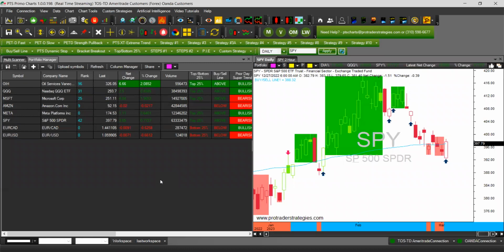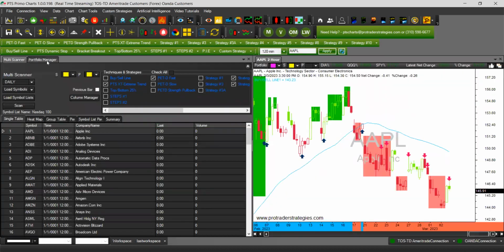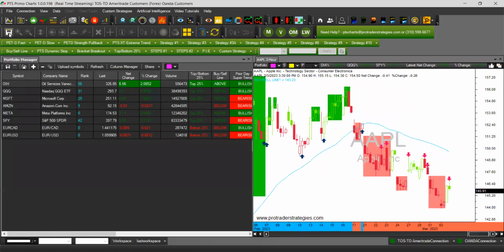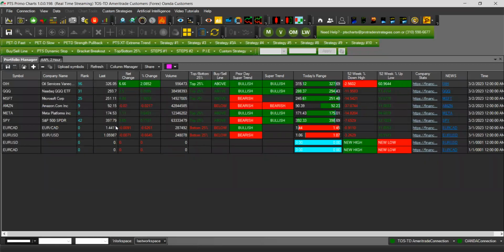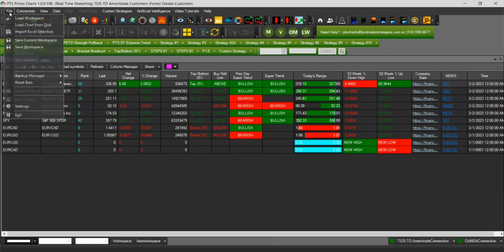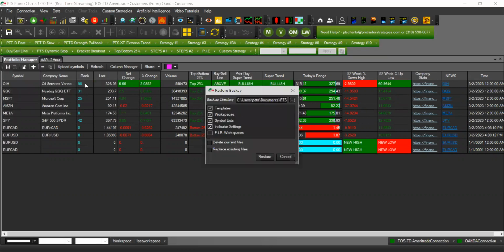The only time that will happen is if you close the charting system, or if you save the current workspace. If you save the current workspace as it is, then if you go to the last workspace, this is what you're going to have. So now you need to restore the backup. If you go to File, Backup Manager, and Restore Backup, click on that. You're going to restore templates, workspaces, symbol lists, and indicator settings.